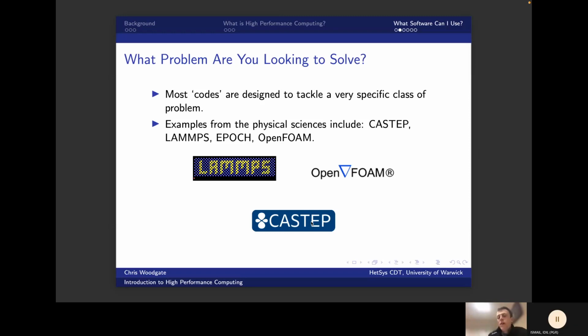And so you have to pick a code, or piece of software. I should mention perhaps that when we talk about software, we typically say a code, because we're talking about a specific code for solving a specific problem or class of problem.